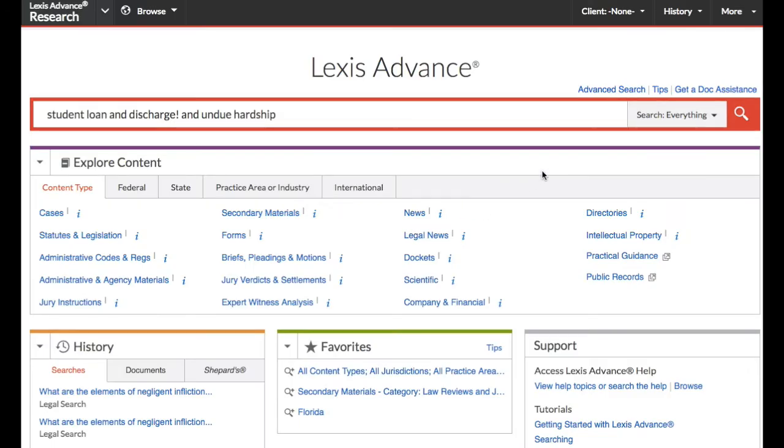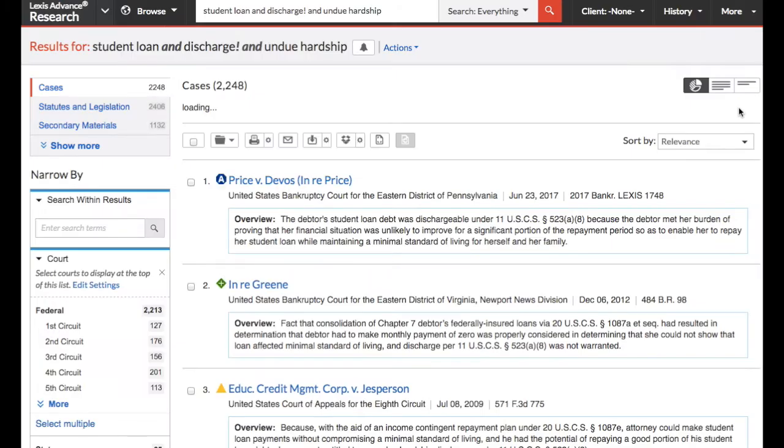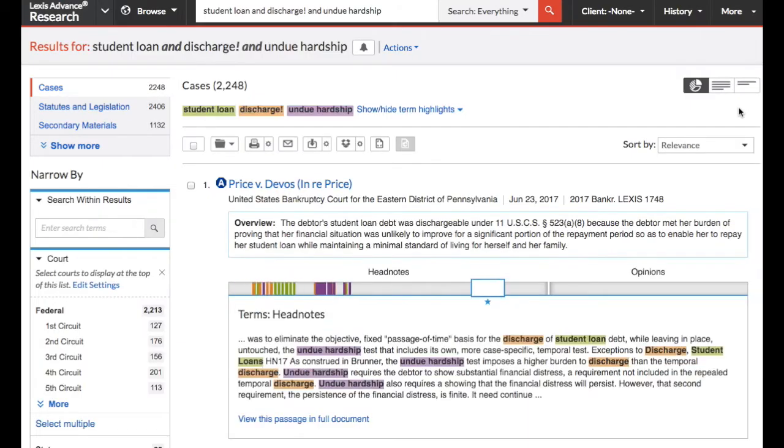The search term map will appear on any page that you run a search for whenever you're looking for cases. So you would just come into the red search bar and type in whatever your key terms are. Here we're going to do a search for student loans and discharge and undue hardship. Whenever you run that search and you're looking at the cases tab, you'll notice up at the top that you have this little color code system.